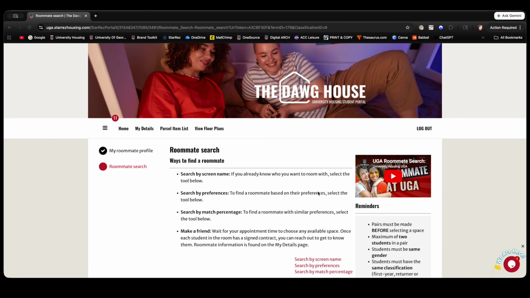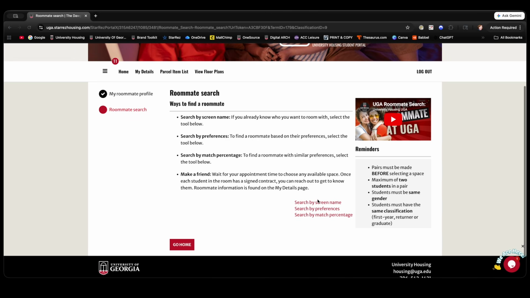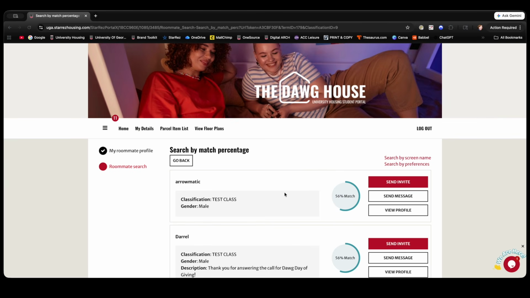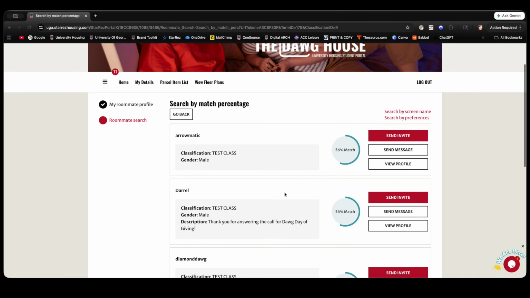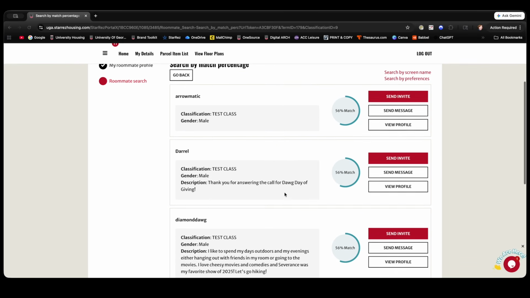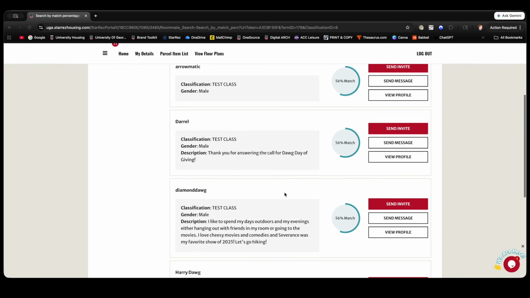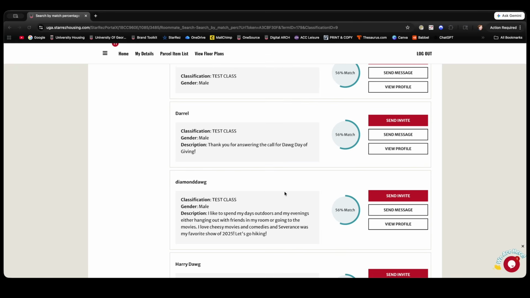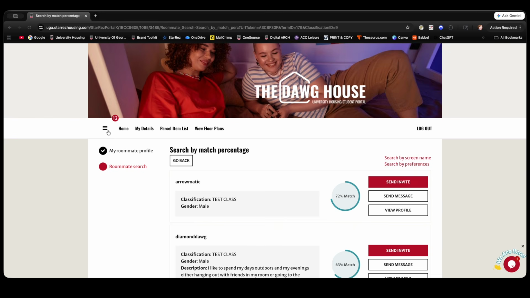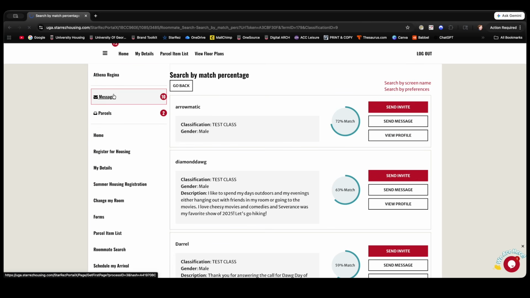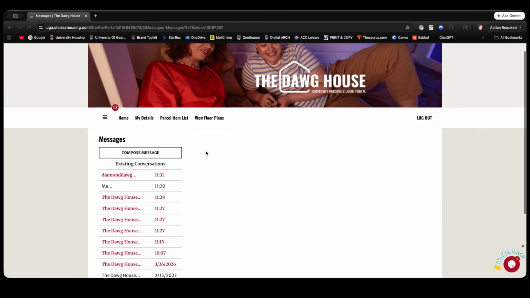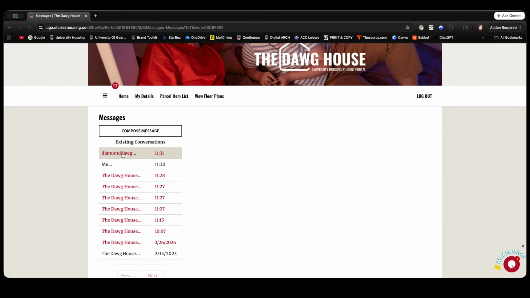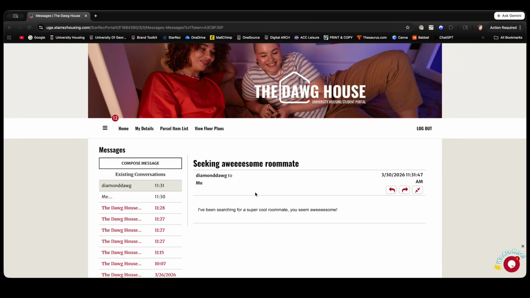Another option is searching by match percentage. This shows students sorted from highest match to lowest match. This works best when both you and other students have completed all profile questions. From here, you can view profiles, send messages, or send invitations. You can also view a record of messages you've sent and received. You may update your roommate profile at any time. If your preferences change, just log back in and edit your answers.